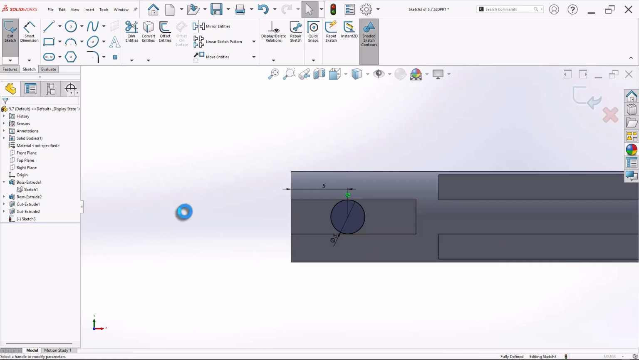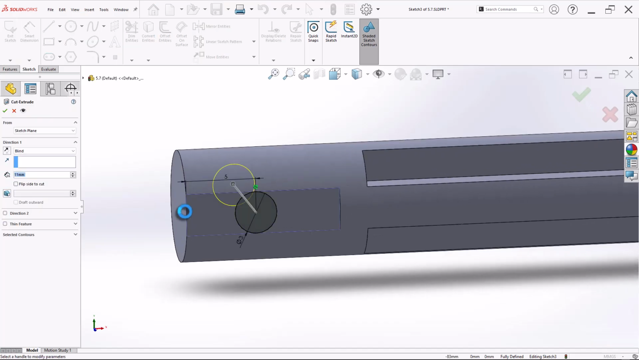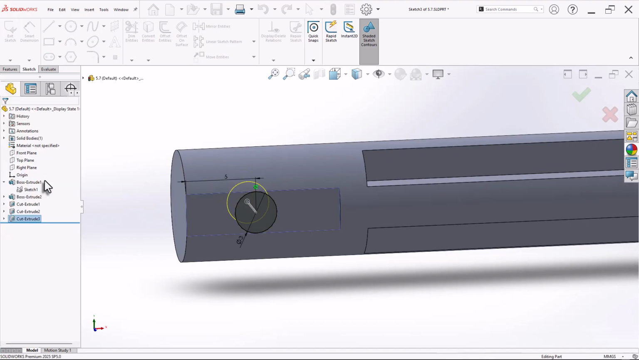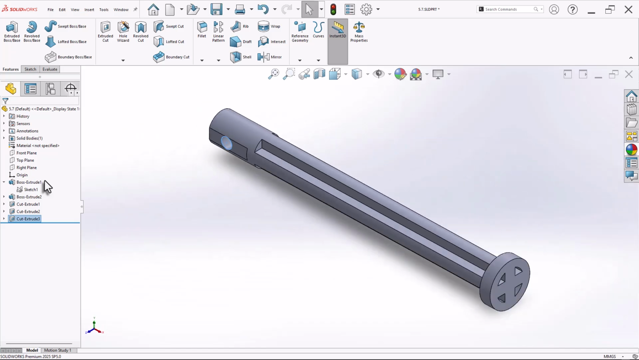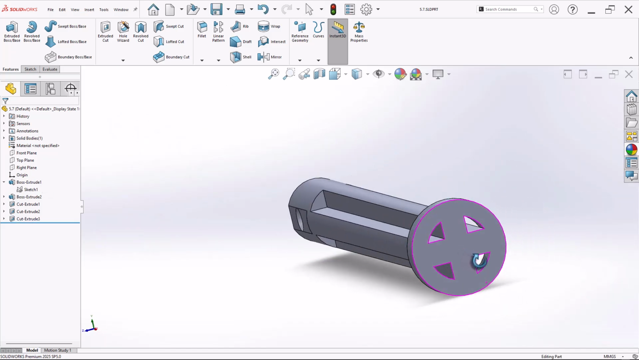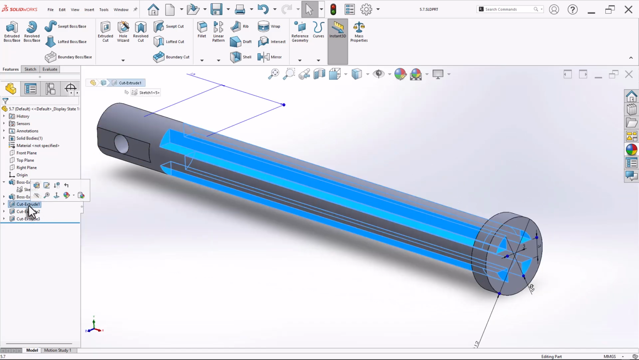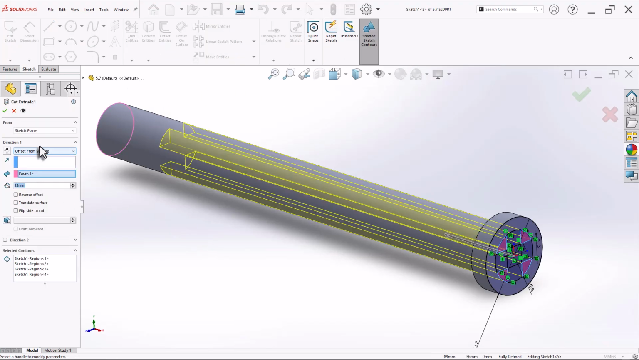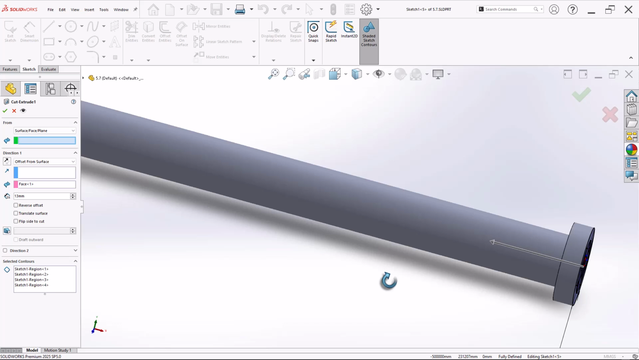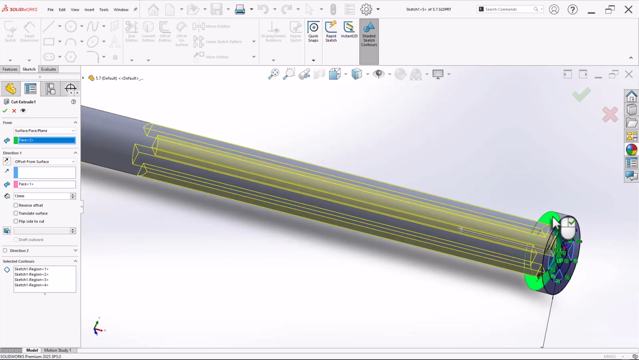Now let's select the cut. It is having 4 millimeter depth. Please reread the sketch. Sorry, it's wrong. So let's correct this extrude cut. So the starting condition will be this one.